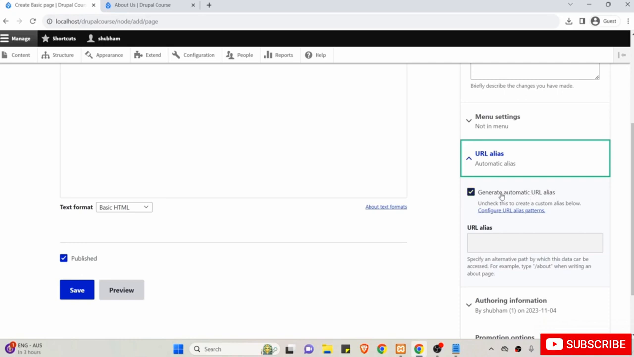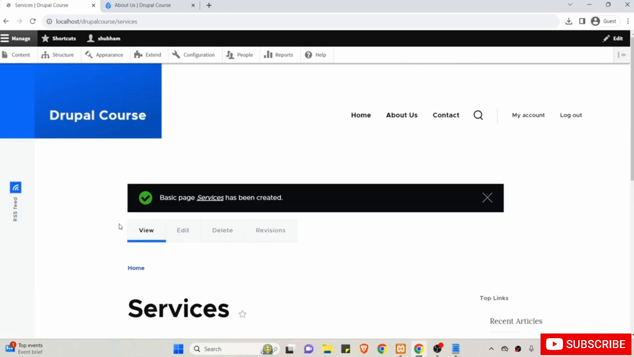This option is provided by the Pathauto module, and it will use the pattern that we just provided to generate some automatic URL aliases. So make sure that this one is selected if you want to automatically generate the URL alias. If you don't want to do that, then you can just uncheck this, and then you can type in your URL aliases manually. But I want to test this out, so I will make sure that this one is checked, and then I will click on save.